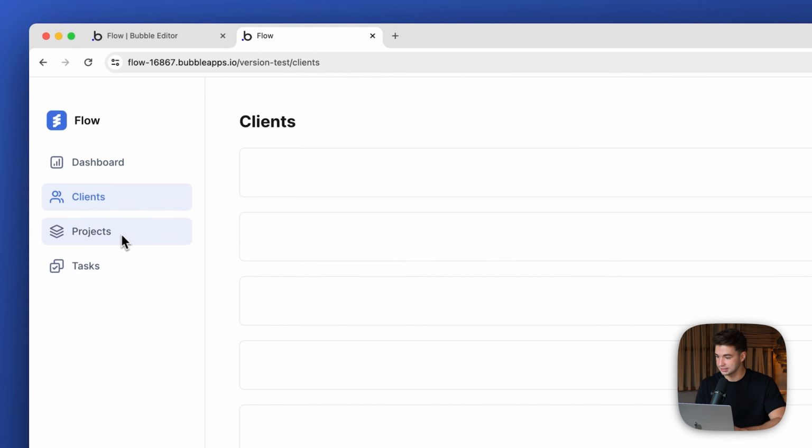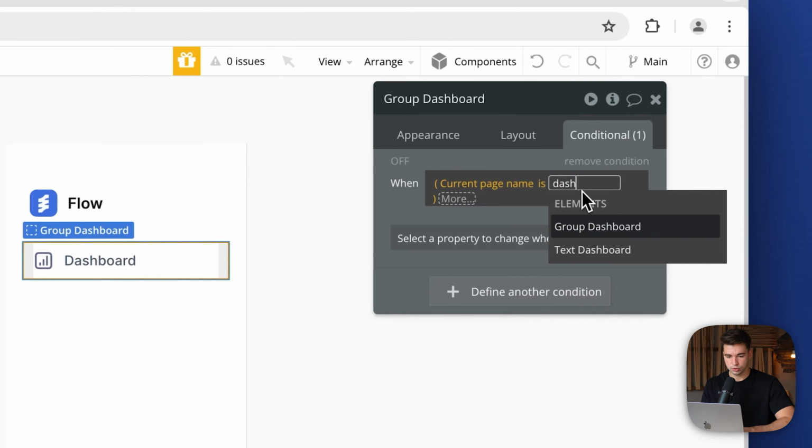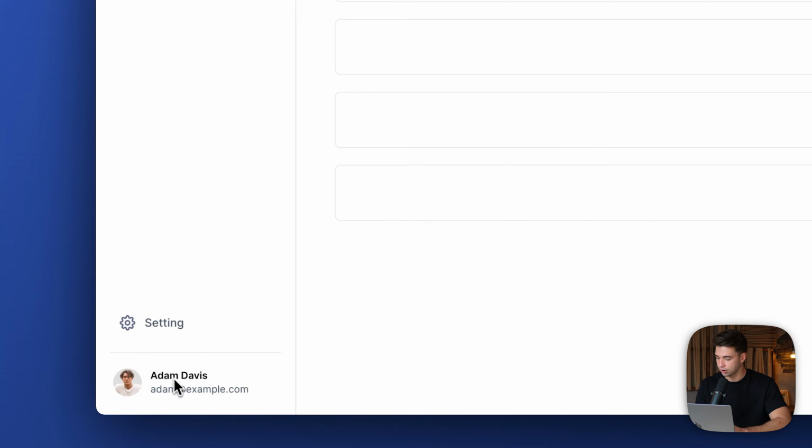In this video, I will show you step by step how to build a simple and beautiful dashboard for your Bubble app. We're going to build a responsive sidebar using conditions, import our own icon set, and display user-specific data. This will ensure your software looks professional and stands out to the user. So let's jump right into it.